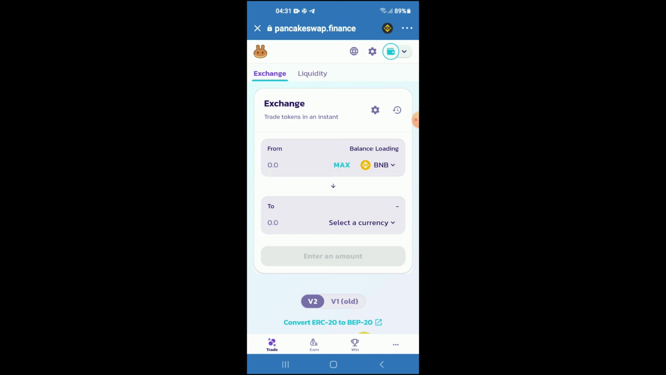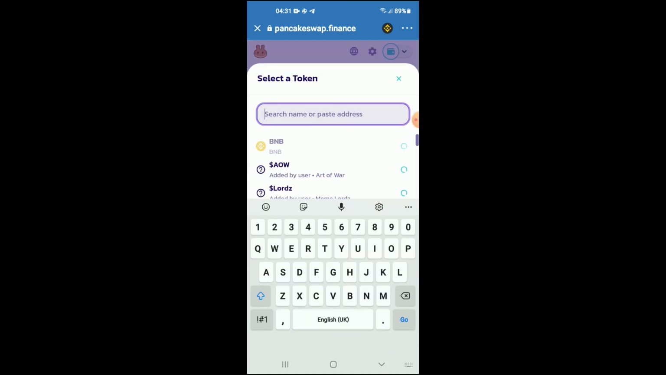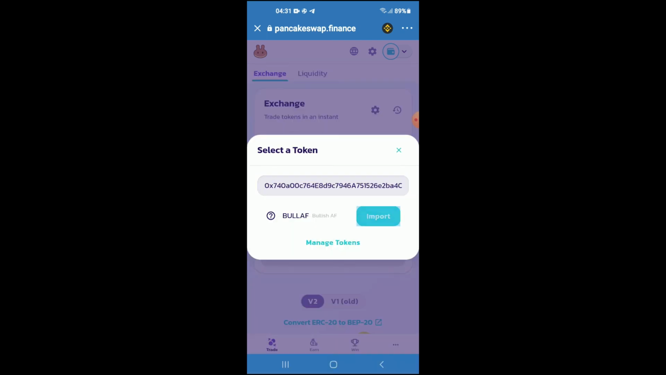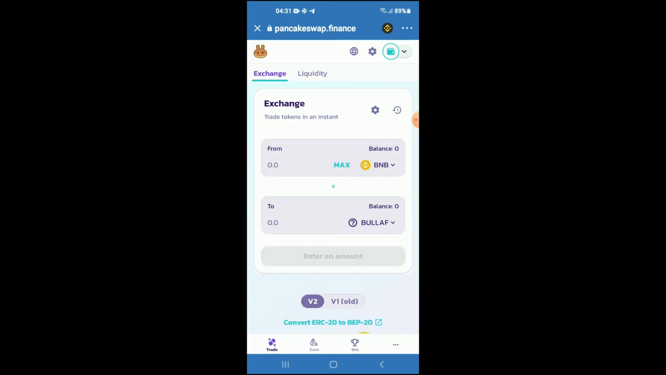And from here, you're going to tap on Select a Currency. And in the search bar, you're going to paste the address you have just copied. Next, you're going to tap on Import. Tap on Import again. And now you'll be able to swap the BNB for the Bullish AF token.